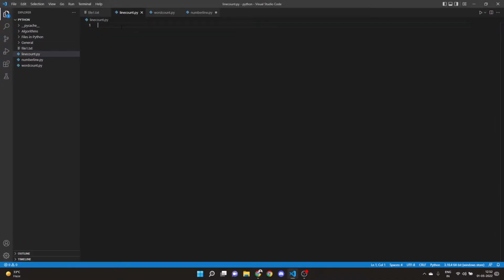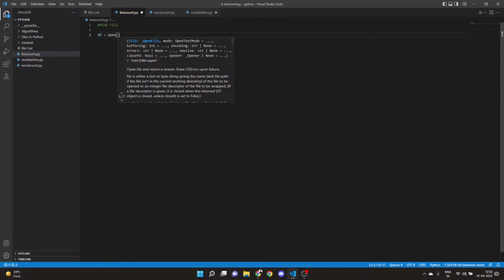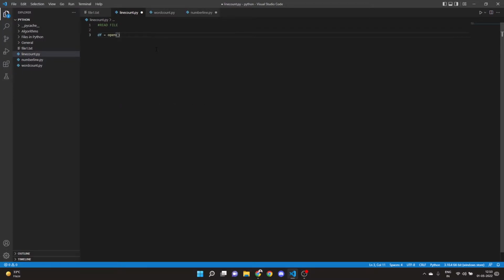So I'm just going to go here. I'm going to make a comment saying read file. And after this, I'm just going to create a new variable df, and in this I'm going to be using the open command. This open command is used to open a file, right? Inside this you need to pass in the name of the file in string format. So I'm just going to do file1.txt. This command will basically open the file so we can read the contents of the file, right?